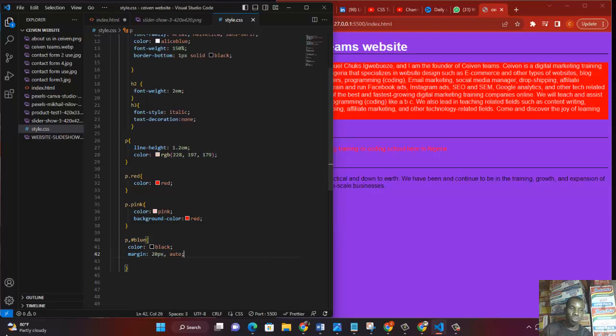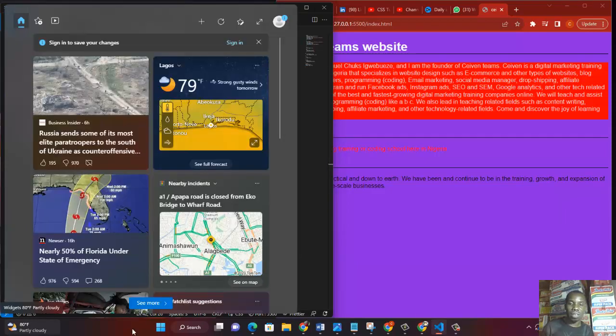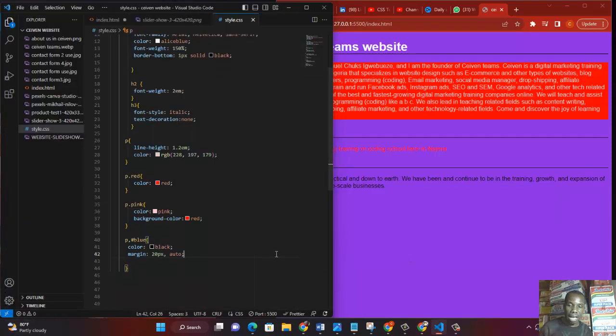For now, we want margin to be the same. So let's give it 20 pesos on all sides. Left, right, and whatever, it should be 20 pesos. Okay.